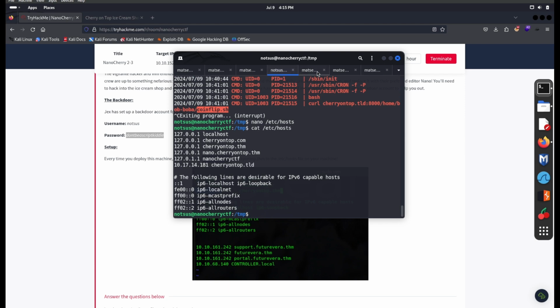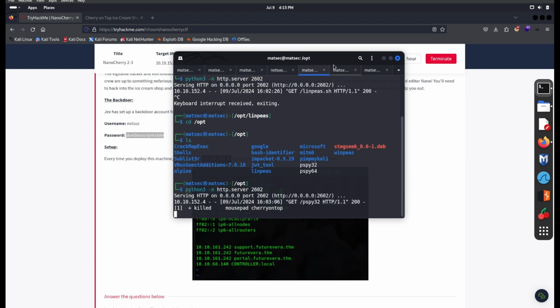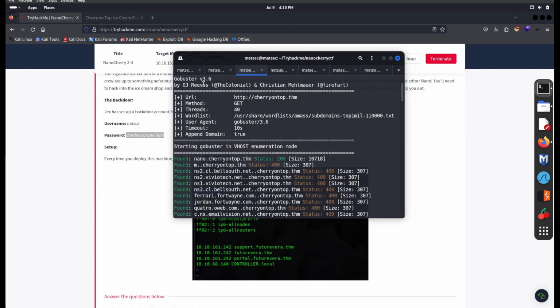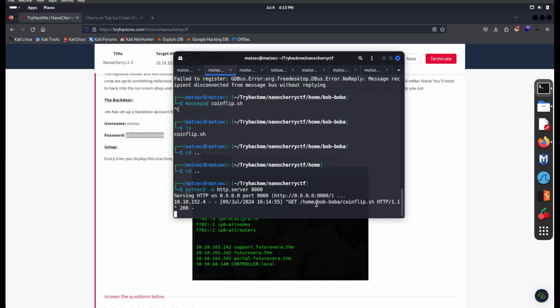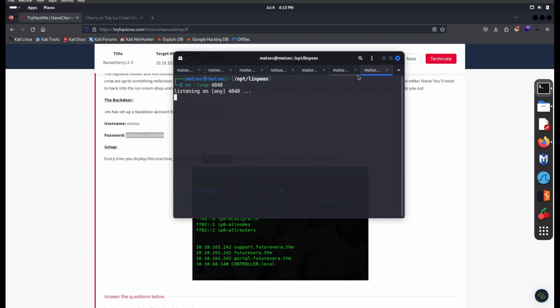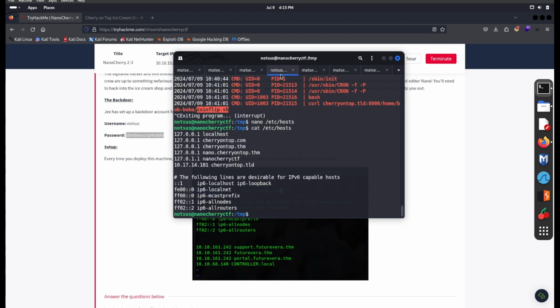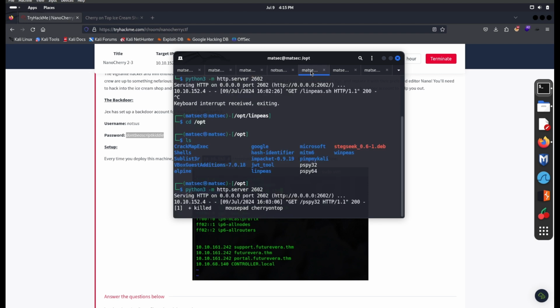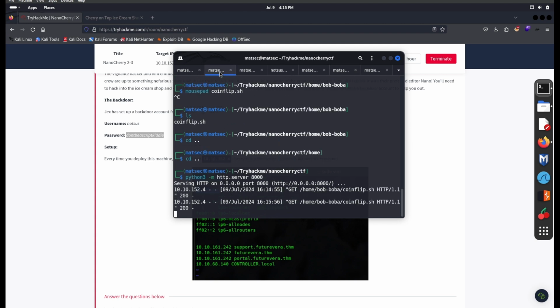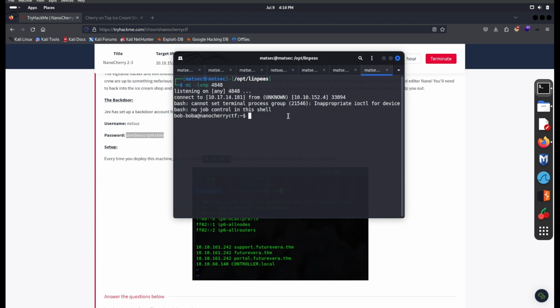Let's wait. We'll check our server on 8000. Yes, this one, and it executed successfully with a 200. 4848. Why didn't we get the reverse shell? Let's see. Okay, it's executing successfully, and yes, we got the shell.